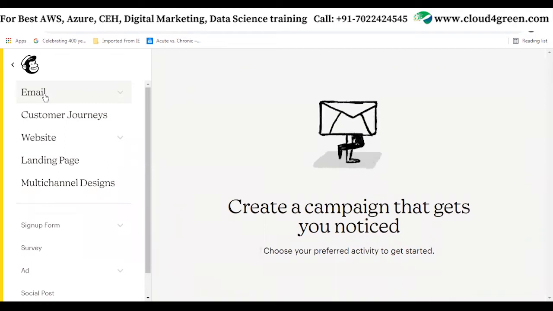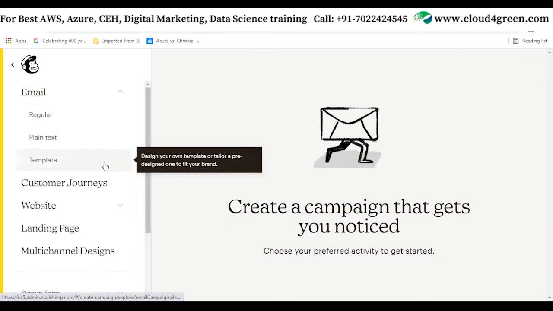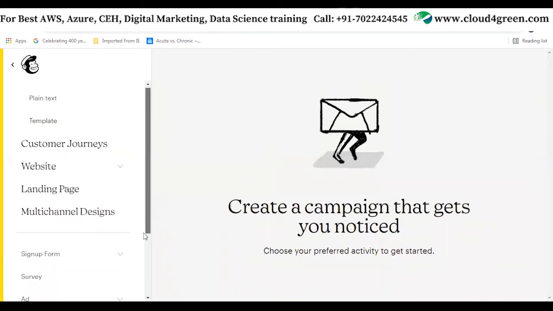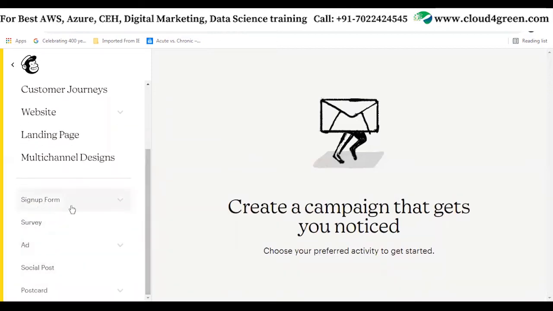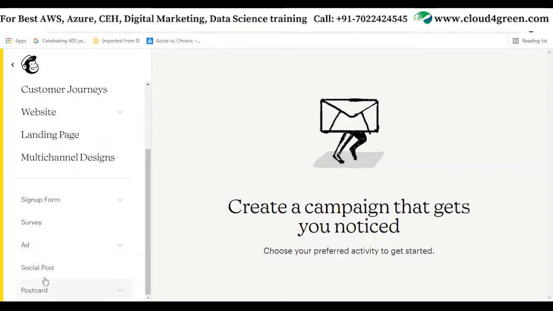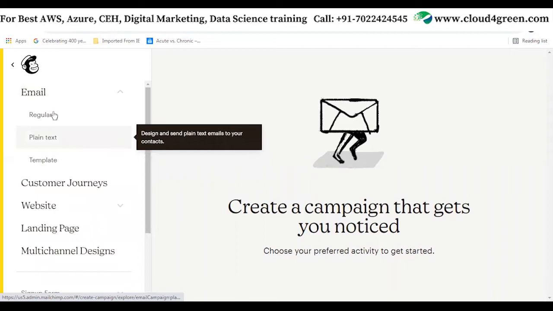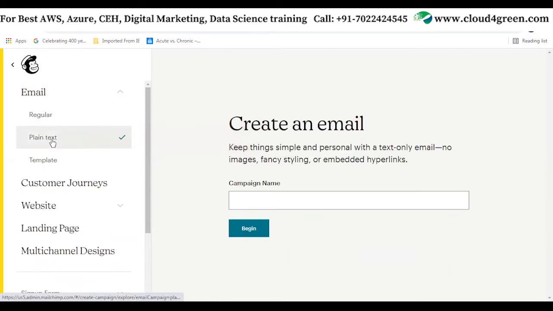You can create the email campaign, regular plain text, and you can create a template, that is design the template, and make use of it later. Other features you can make use of: you can create a sign up form, a survey like surveymonkey.com, create an ad, and post social posts and postcards. These are the other features of MailChimp. The main thing we use it for is the email campaigns. To start with, I'll show you how to create the plain text email campaign. Click on email, then click on plain text.